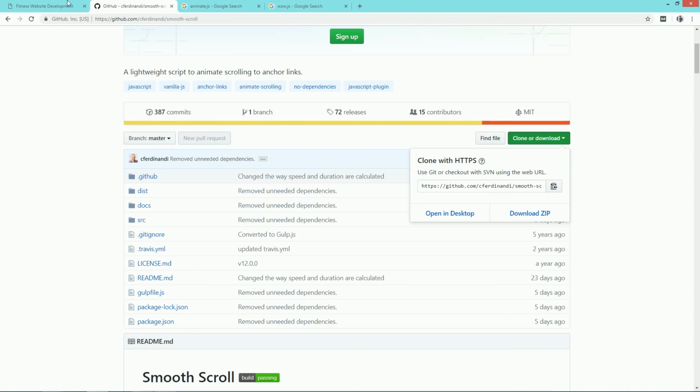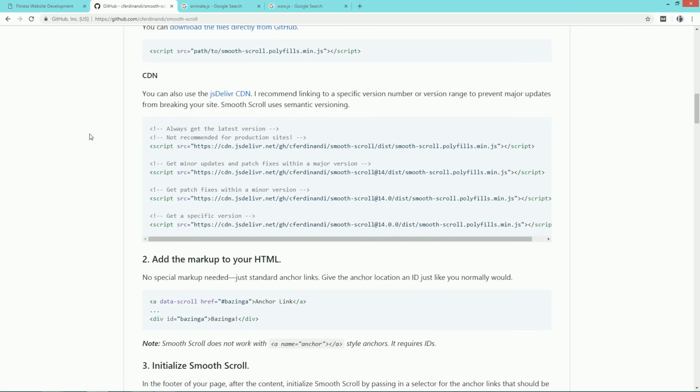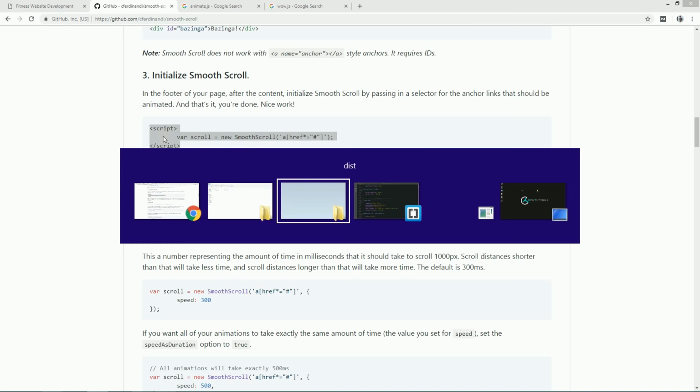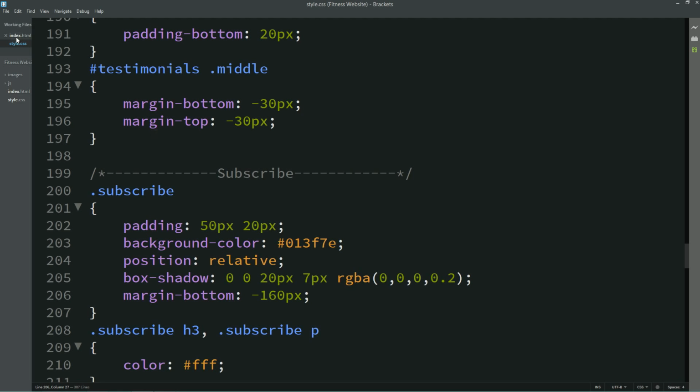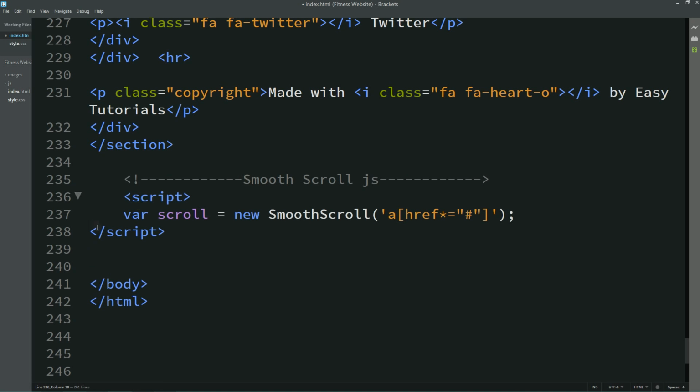Now come back to this website, scroll down. Now you can see this script here that you have to add in your HTML file. So simply copy this one and come to the HTML file and scroll to bottom. Just above the closing body tag, let's write one comment here: Smooth scroll JS. And paste this script here.